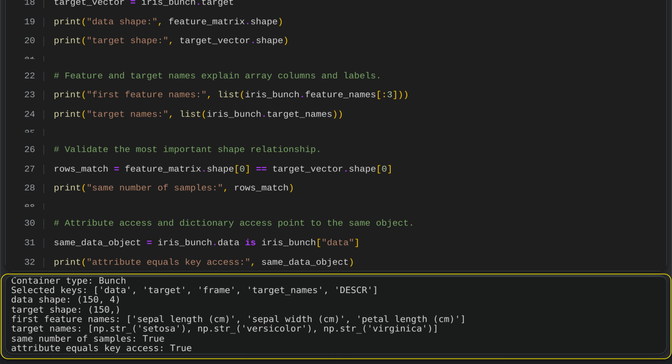This script shows how Scikit-Learn stores the iris dataset in a bunch object, which can be used like both a dictionary and an object with attributes. It checks the dataset's keys, extracts the features and targets, and confirms their shapes are suitable for modeling. It also reviews the feature and target names, then verifies that key-based and attribute-based access return the same data. Overall, the script is a quick data inspection step before training a model.